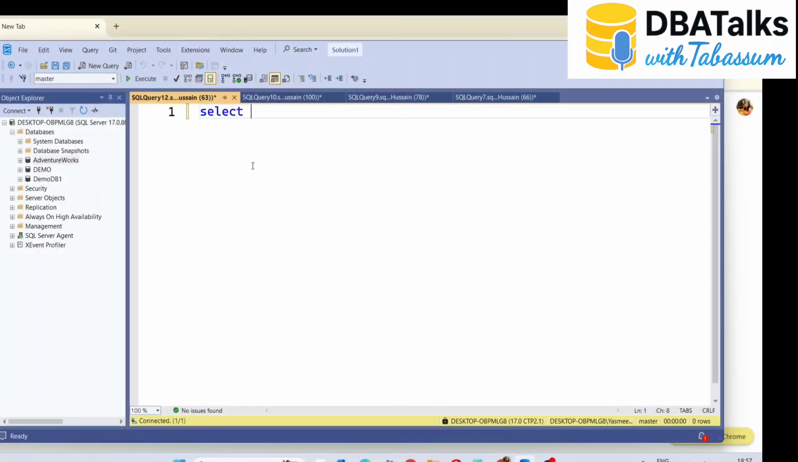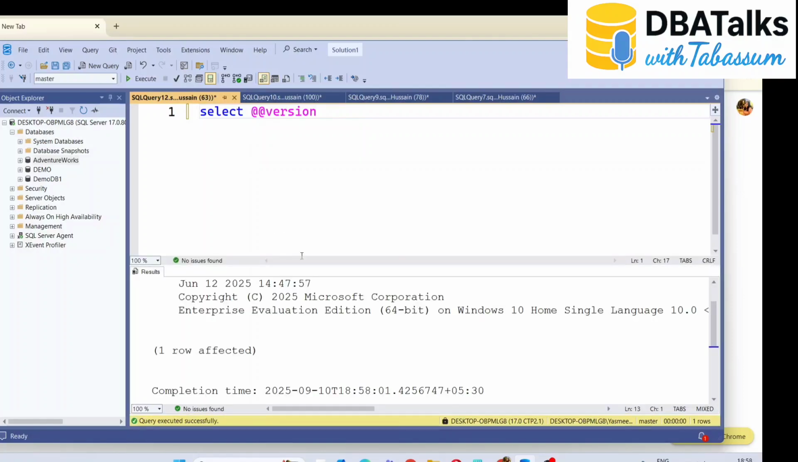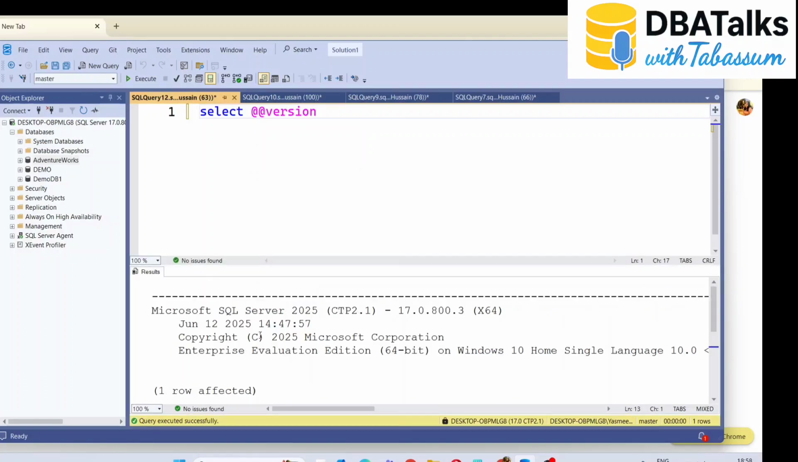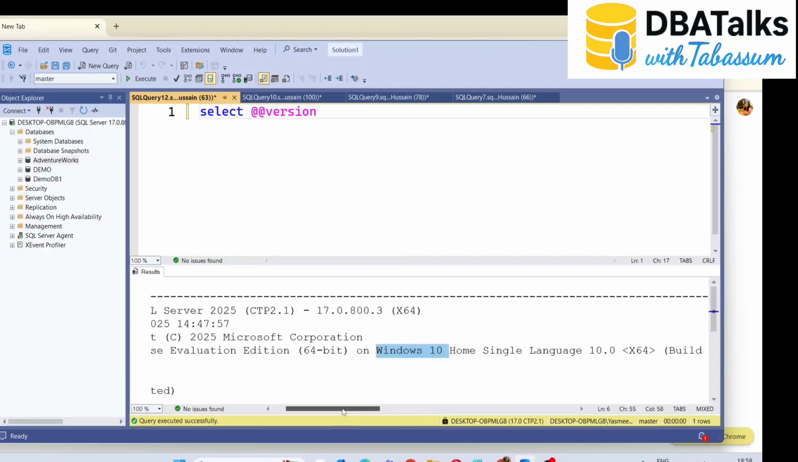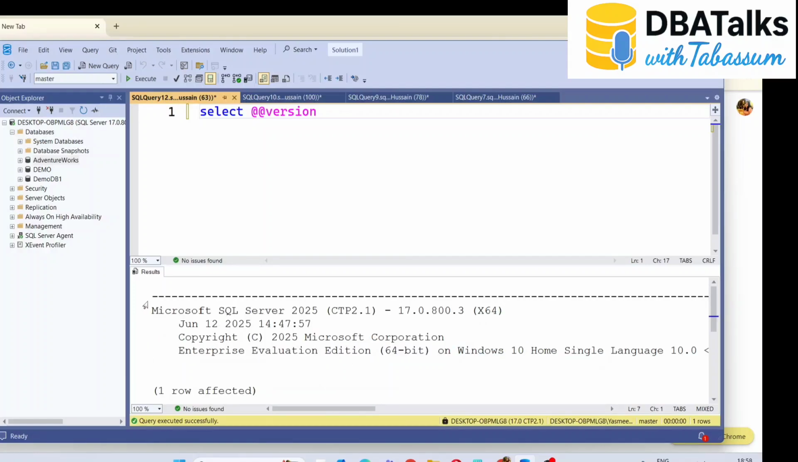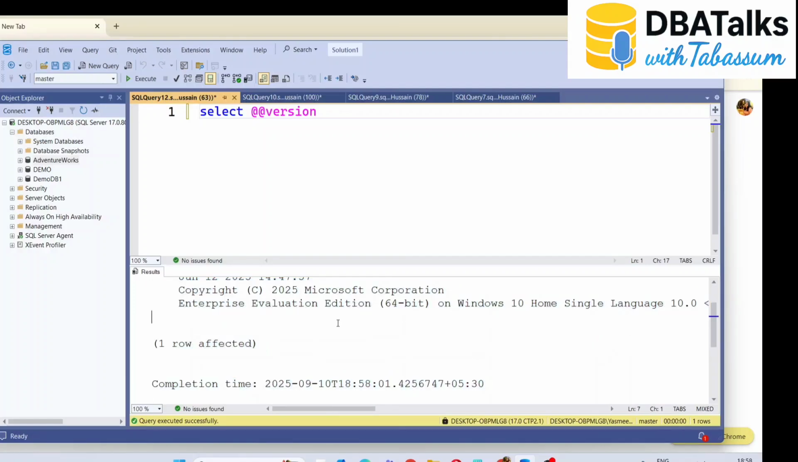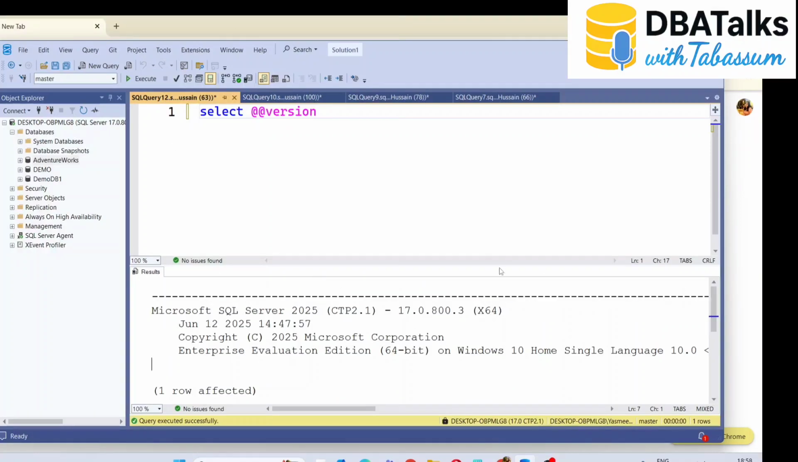Now the fourth command is select @@version. It gives the information about the SQL Server version. It also gives information about the OS version as well. So this command shows you the SQL Server version, the edition, service pack or any cumulative update and the OS information. So this command is best to know your SQL Server version.